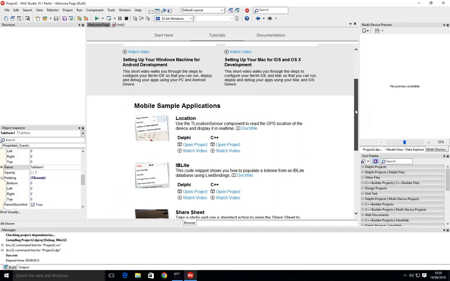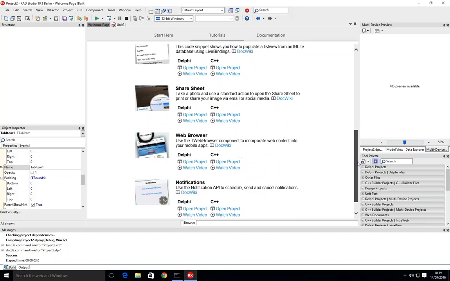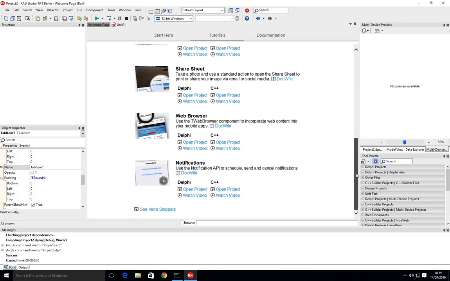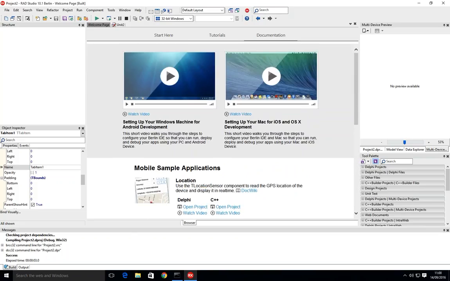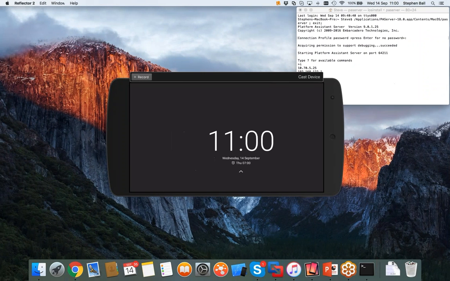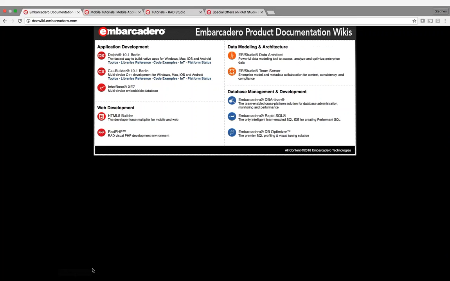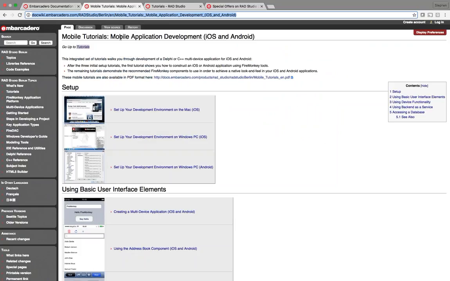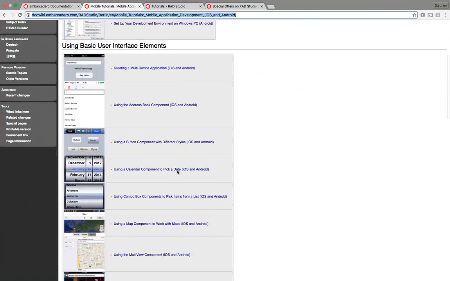There are code snippets and links for the mobile samples, for using a database with IB Lite, using the share sheet functionality, using web browsers, using notifications. There's a whole set of things in there. The documentation in here will link you directly to DocWiki. The page for that is docwiki.embarcadero.com, and I'll put that straight away into the chat for you.